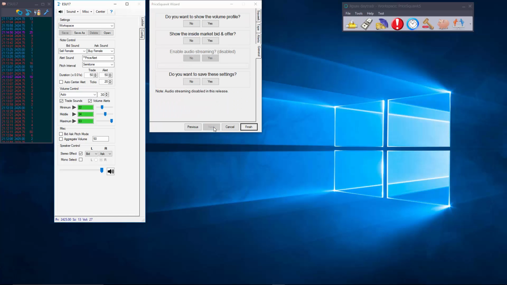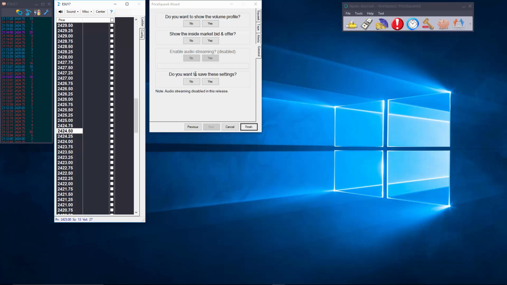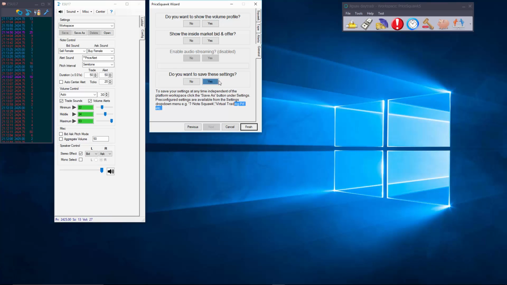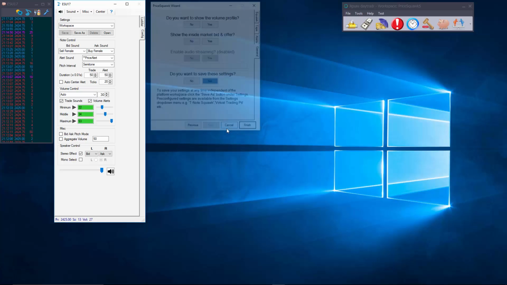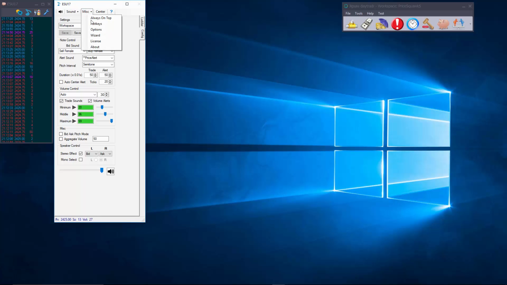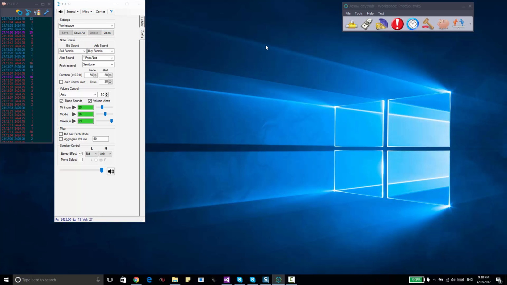Once you've been through the wizard, the last setting allows you to save your configuration for future use. Remember, this will save it independent of your trading platform workspace. You'll notice this enable audio streaming is disabled. That's going to be enabled in a future release where you can stream audio. So just a quick explanation there, because I'm sure I'll get some questions.